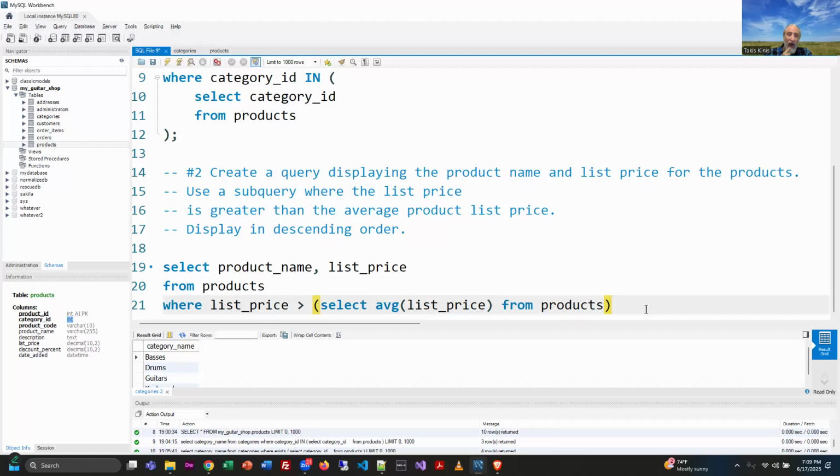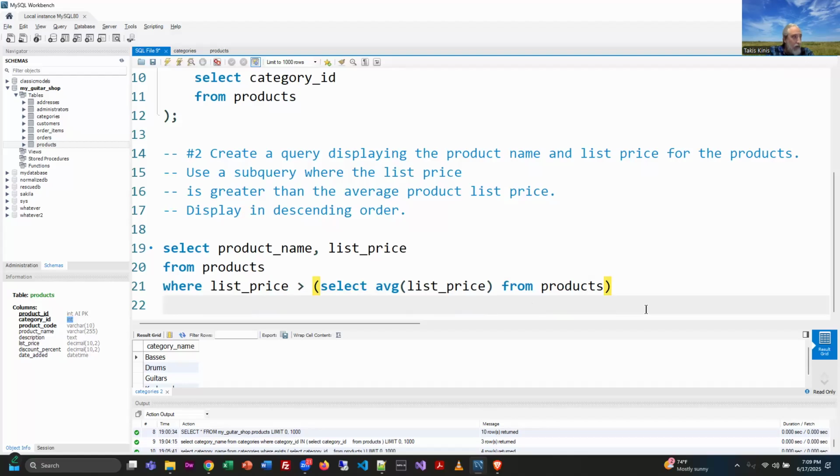All right. We're also told to list it in descending order, right? So how you would do that is order by. Yes, order by. And what are we ordering by? List price, because that's what we're displaying, basically, and descending order. So the highest price items will be listed first. That would be the complete query.